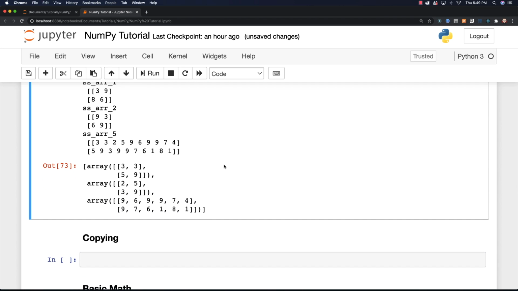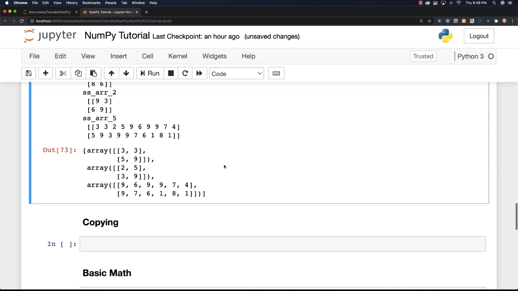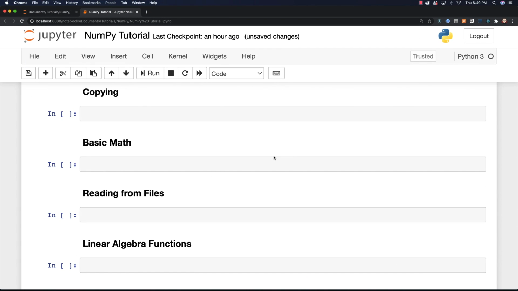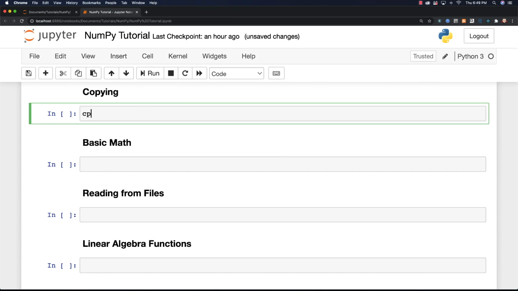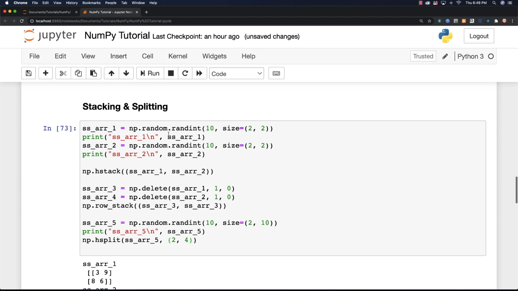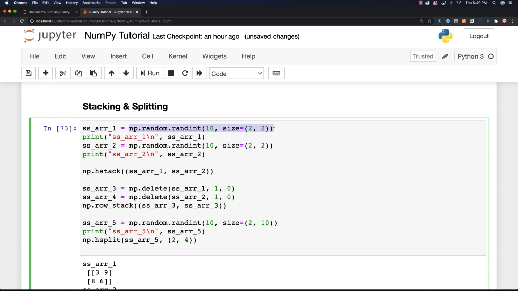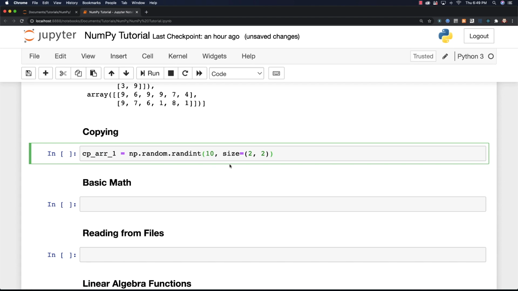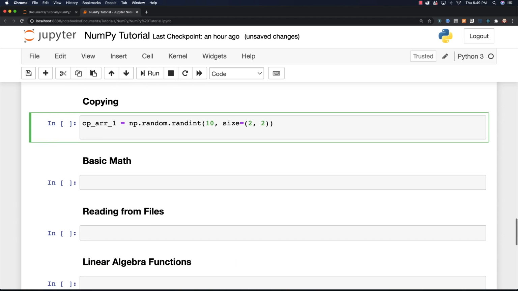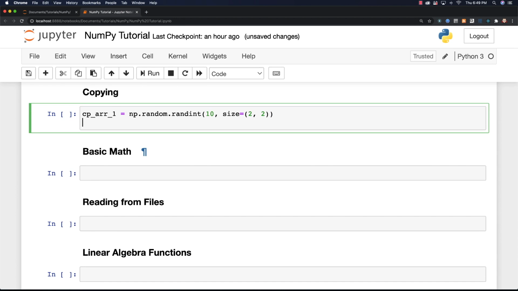And now I want to talk about a bunch of different ways we can copy. Okay, so let's just call this copy array, just to keep my naming conventions the same. They sort of make sense for the tutorial. They might not make sense for the real world. Let's go and create a random array here. So there we are. And 2 by 2 and values from 0 to 9. Seems pretty good.